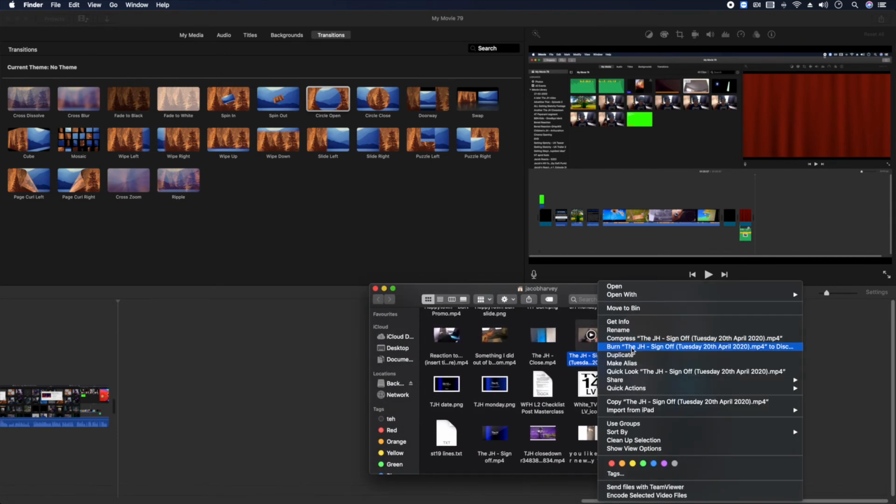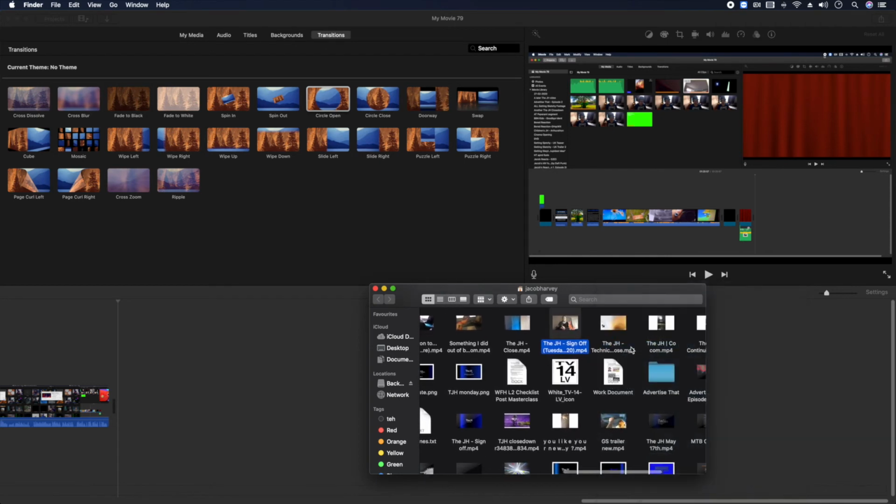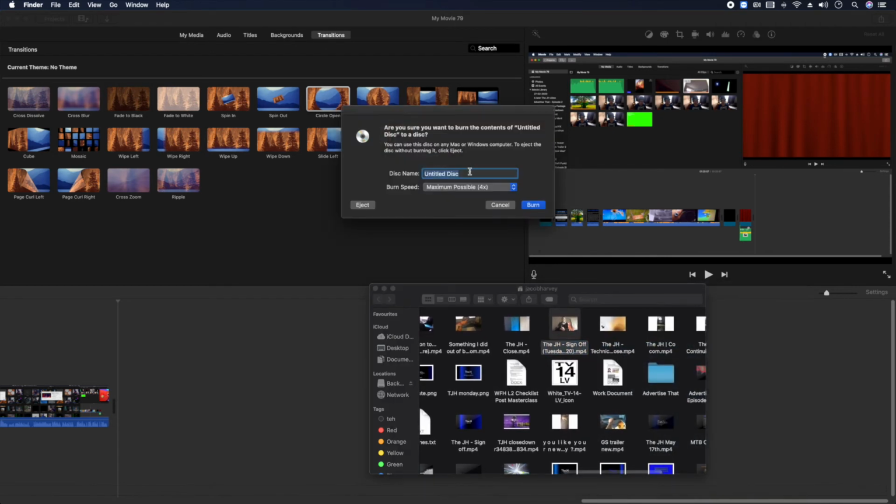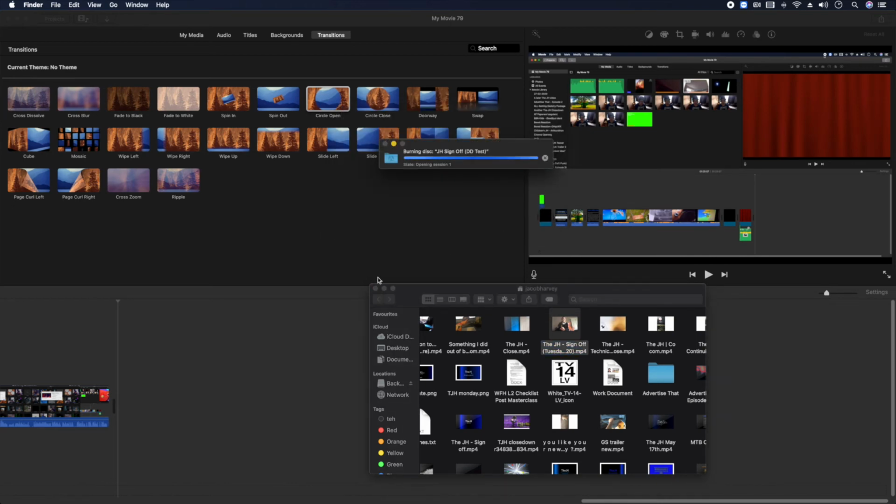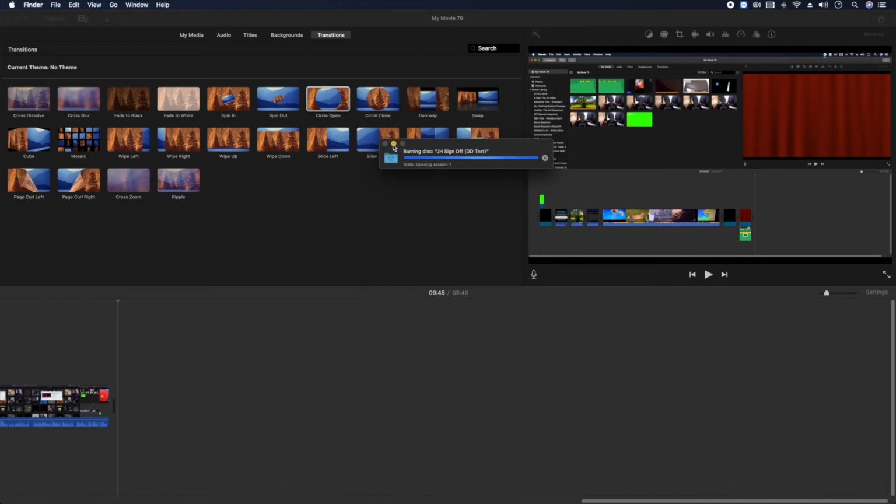So in my case, to avoid wasting time on the demonstration purposes, let's just say I'm going to begin by burning a JH video. So I'm going to be naming this JH sign off or data disk test. And as you can see, you can choose the maximum possible speed in which I'm going for, and this is where it all begins. So you just need to click on burn and wait for the disk to begin burning.